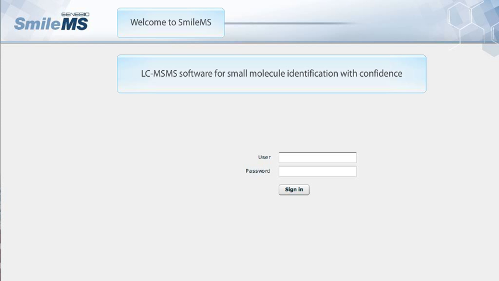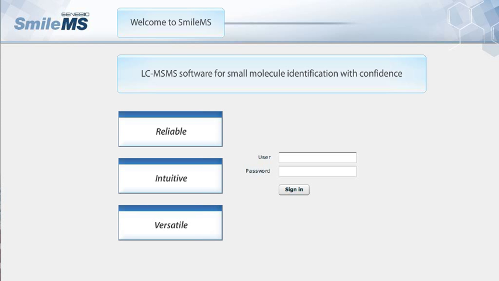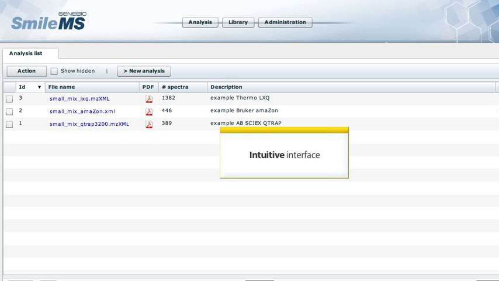Welcome to this demo, which will give you a brief introduction to the basics of using SmileMS. Once you have logged in, you will arrive at the Analysis List page.